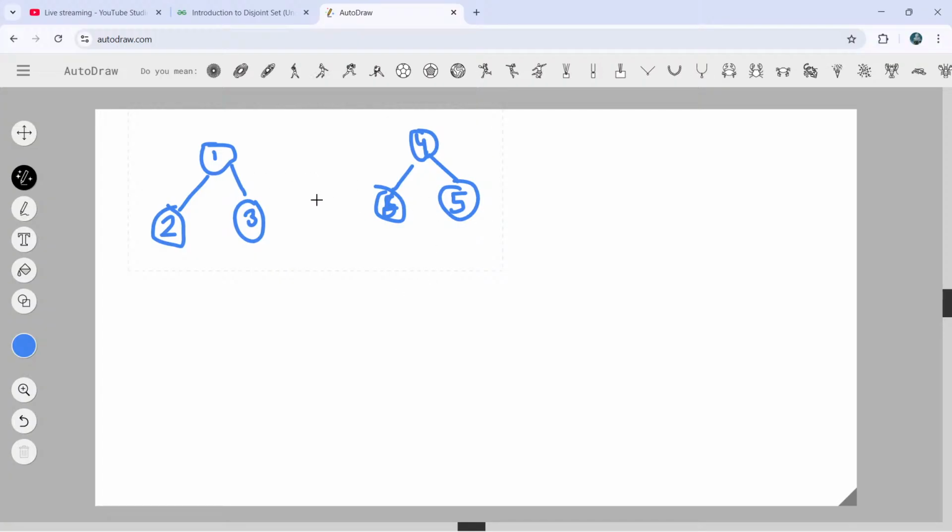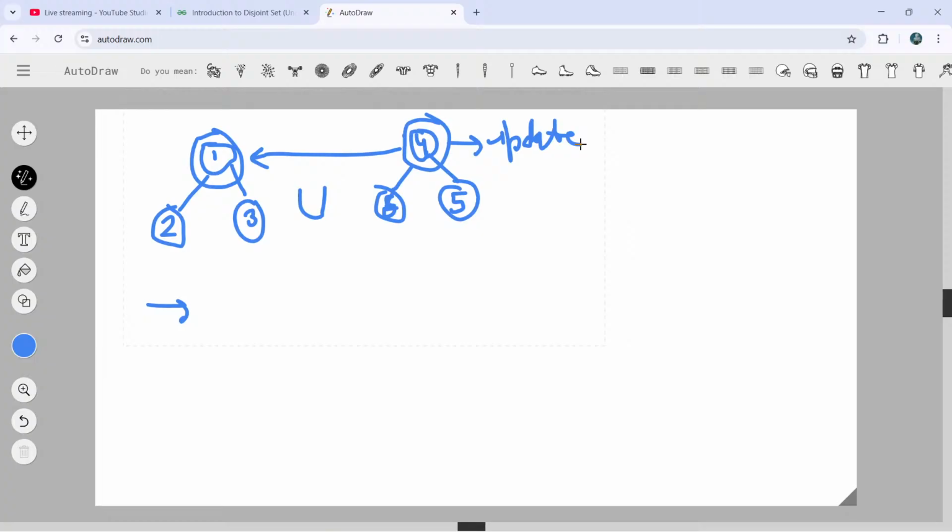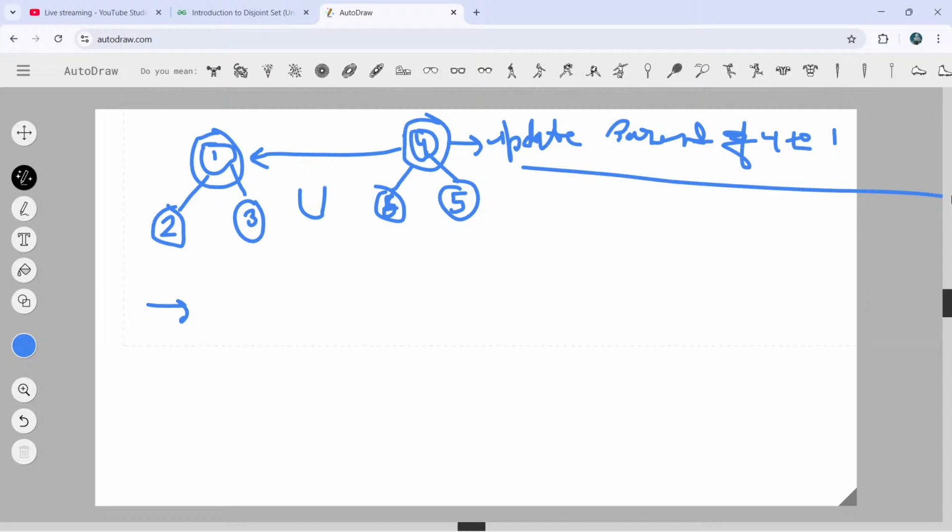Now if I have to union them, what will I do? 1 is the representative and 4 is the representative, right? So I'll simply attach 4 to 1. Also I need to update the parent of 4 to 1, and that's it. That's how union is done. It's that simple.